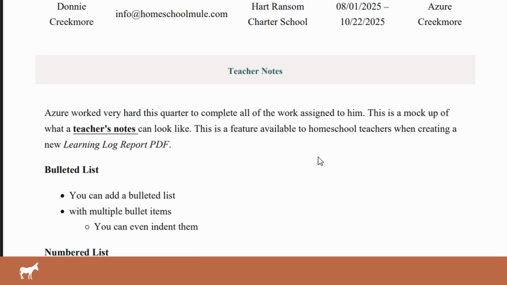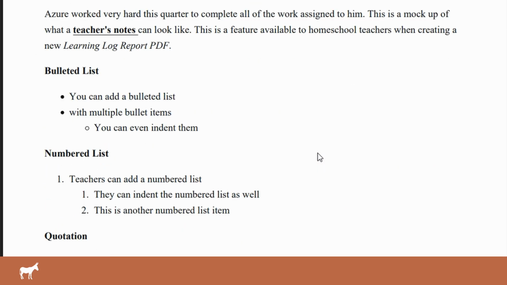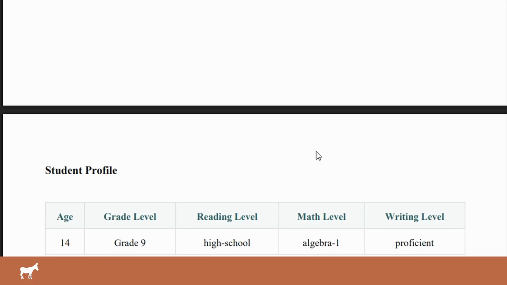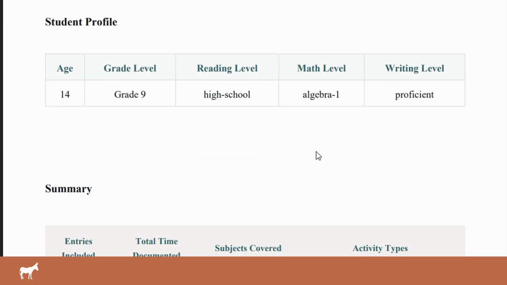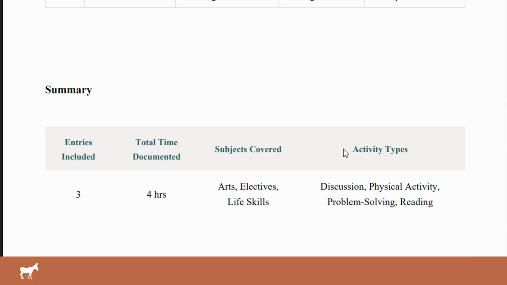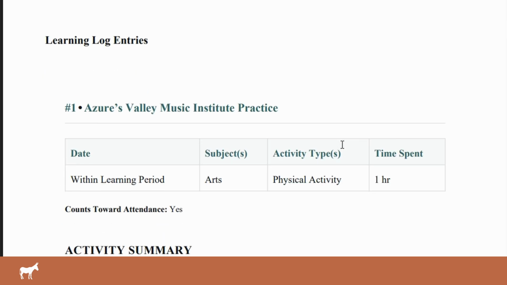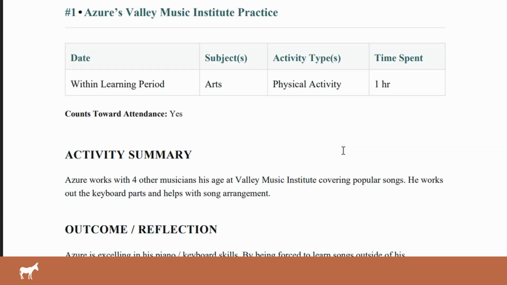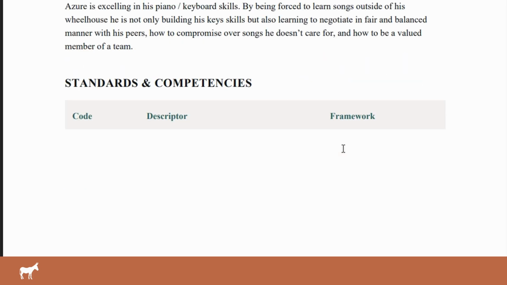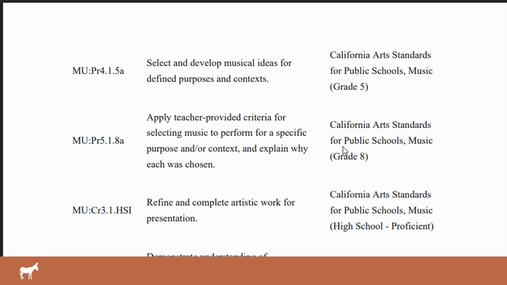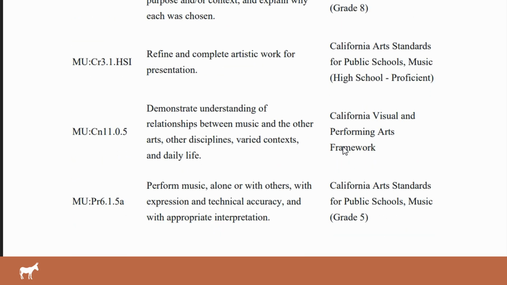So as you can see, everything that I typed into the teacher's notes is up there at the top. You got your student profile, you got your summary of all of the activities. You got your learning logs, the actual individual learning logs themselves. And you can just scroll through it and see you have all of your state standards, the evidence image. You can click on them and open them in a separate window.